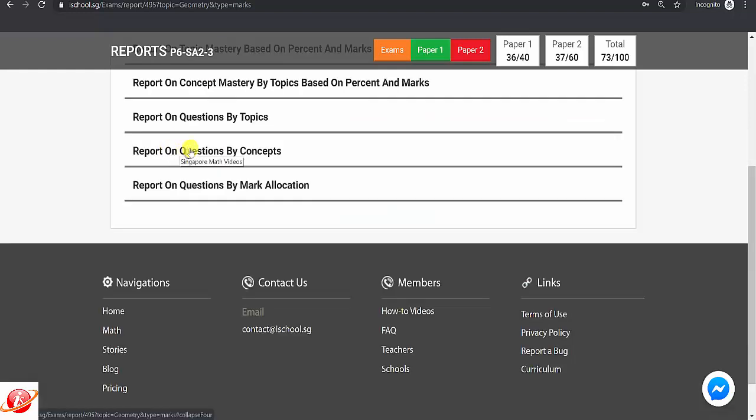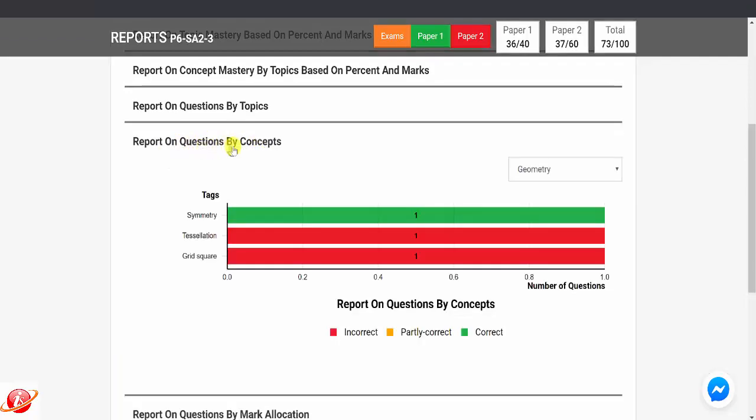Now let's look at the report on question by concepts. For the report on question by concept, we have to search the concept based on topics. For the topic of geometry, the student has not answered questions on grid square and tessellation correctly, but he has answered the question on symmetry correctly.